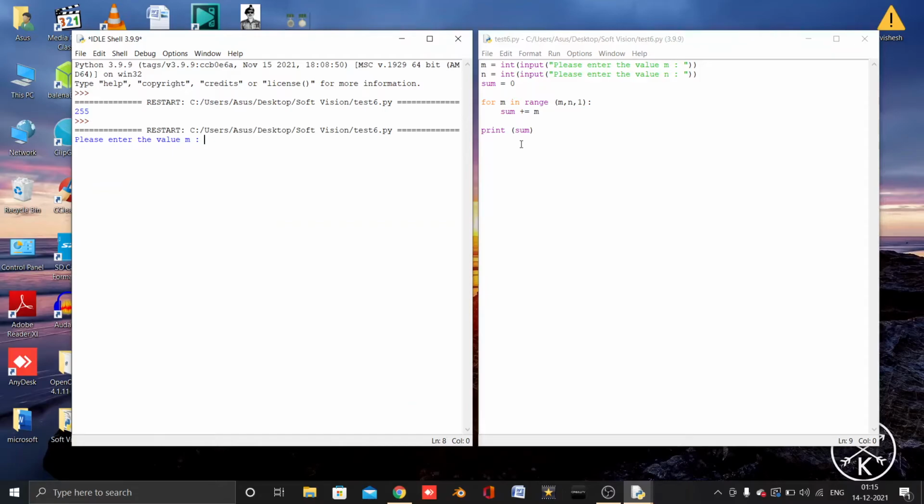Okay, so I have to enter the value for m. Let's say we use the same program. I will enter 21, and I will enter 31. Okay, so as we know the result expected is 255, right? So let's hit enter, and yes, you can see it is giving you the same result.